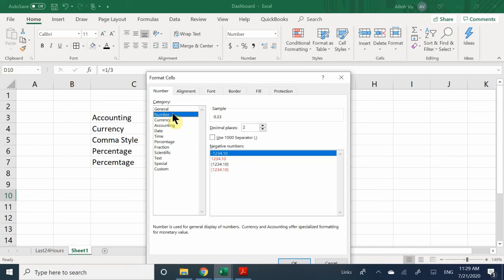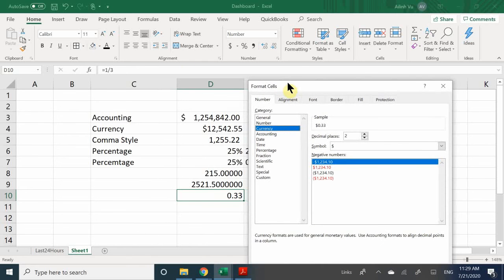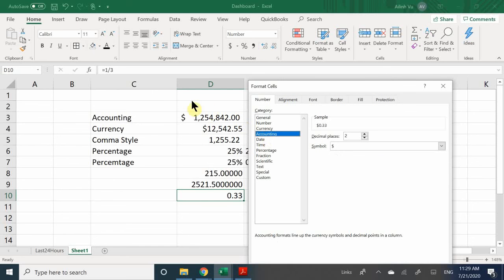Okay, number is pretty straightforward, right? If you're typing a regular number in the cell itself, it's just going to appear as a number. Nothing too complicated about that. We looked at currency. Okay, if you do currency, what it does is it adds the dollar sign into the cell. Accounting puts the dollar sign left aligned.